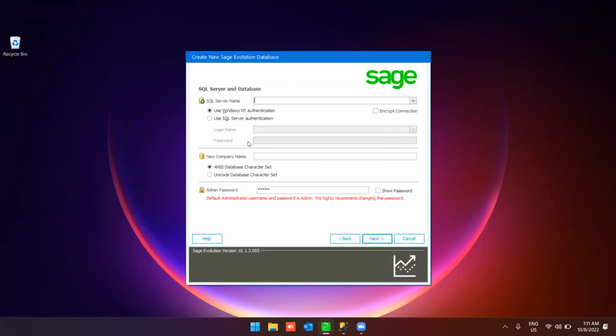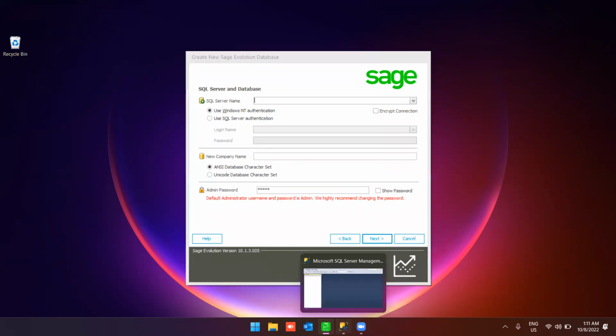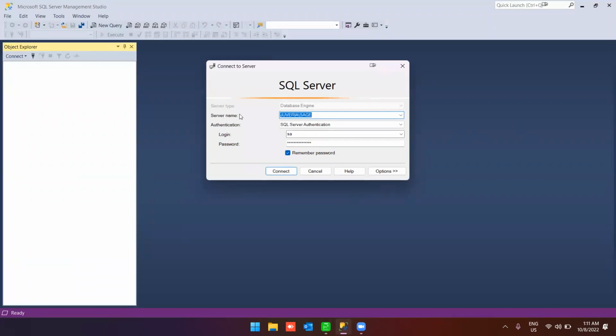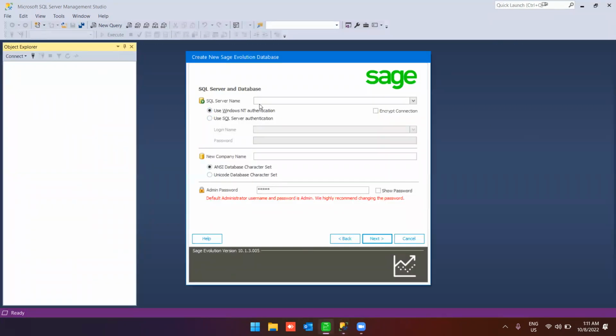Here it's asking for the SQL server and the database. For the SQL server name, we need to enter exactly what we see in our SQL Server Management Studio. Here you will see the server name, and you need to copy and paste the same server name into the SQL server name in Sage Evolution. And here we need to select use SQL server authentication, and enter the same login and password that we used in our Microsoft SQL Server Management Studio.